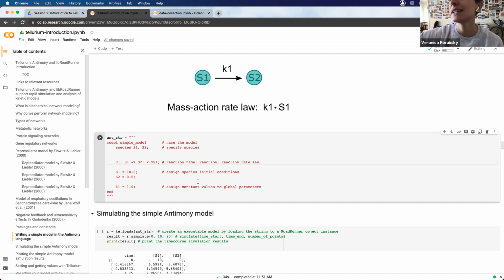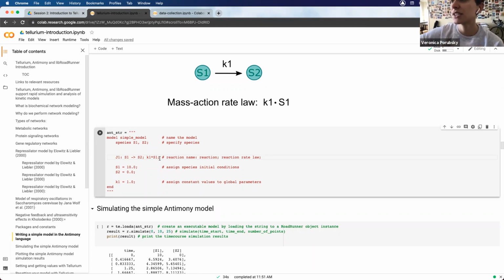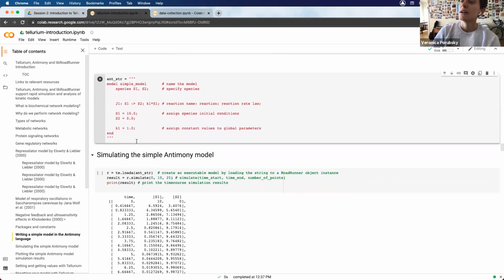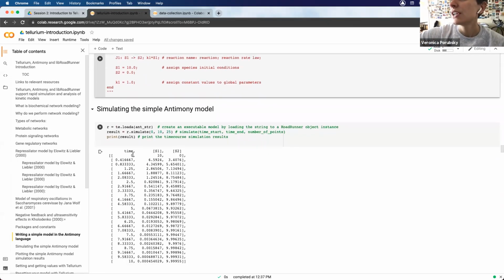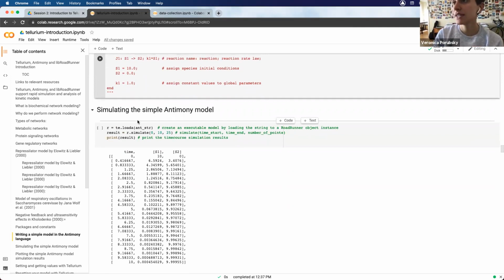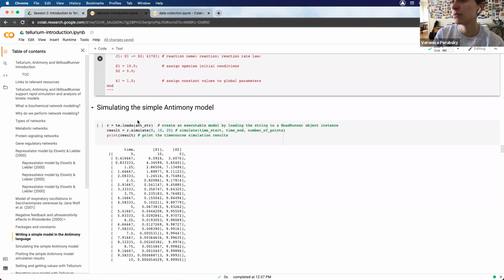And you also want to assign constant values to the global parameters in your model. So here we're giving K1 some value of just 1. And then you can write end to end the antimony string, and you've basically just defined your simple model here. So we'll go ahead and run that code. Okay, so we've just saved our antimony string for this reaction in the variable ant string. And we're going to move ahead into simulating our simple model. And we'll get more experience going forward with writing the models. So hopefully it's clear the general format you're going to take, but we'll go through more examples as we go forward.